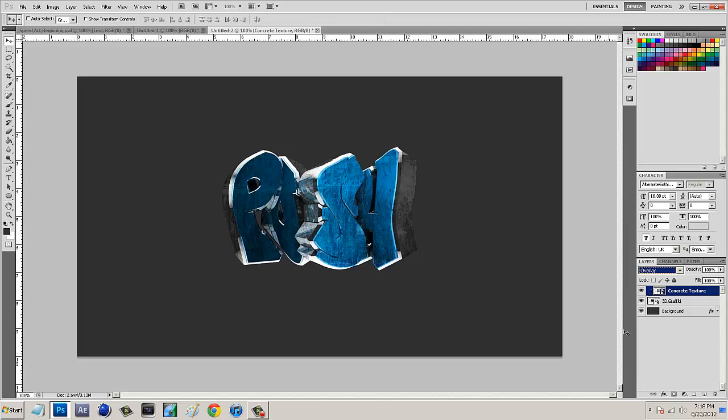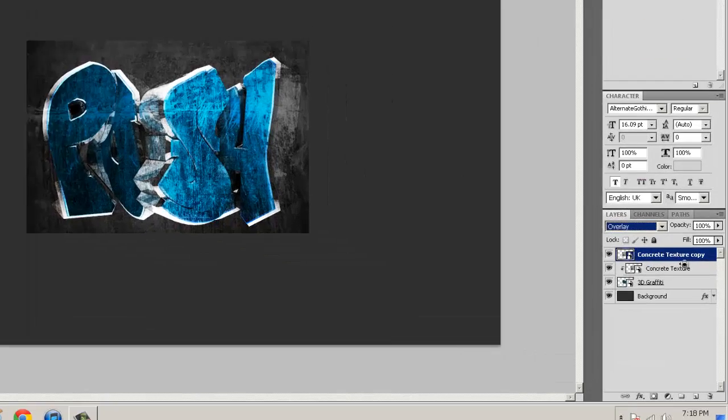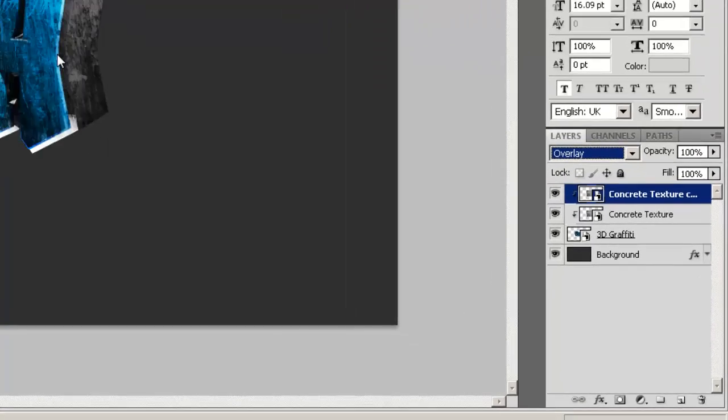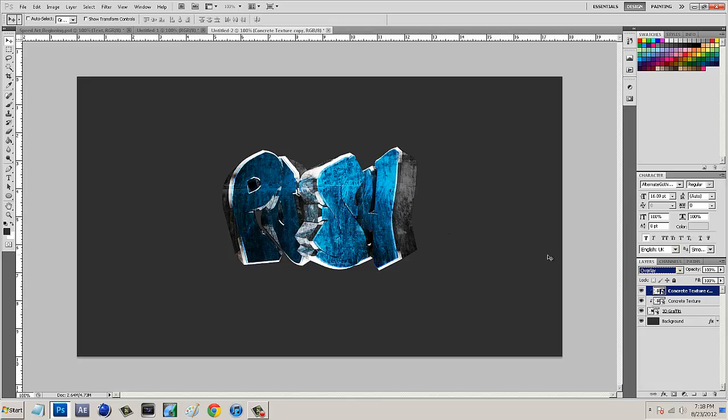So all I have to do while I'm on the concrete texture is press Ctrl+J, and that duplicates the texture again. And all we have to do is the same thing for this concrete texture to mask it onto the text. We just have to hold down Alt, hover in between the concrete texture copy and the concrete texture, and if we press it again, now it's masked on there once again.